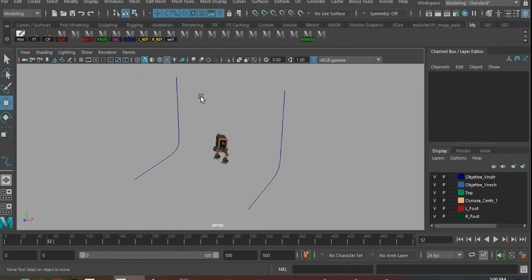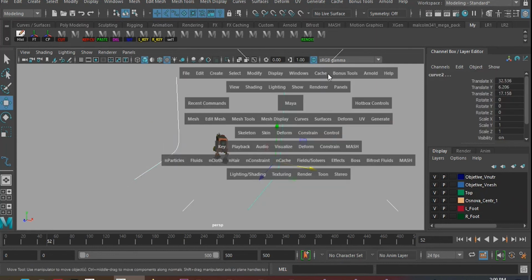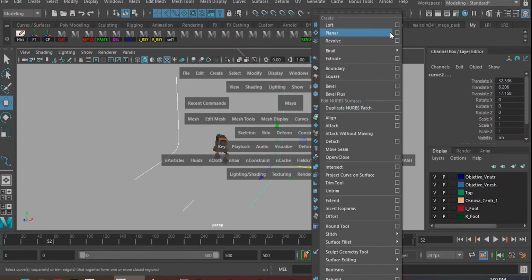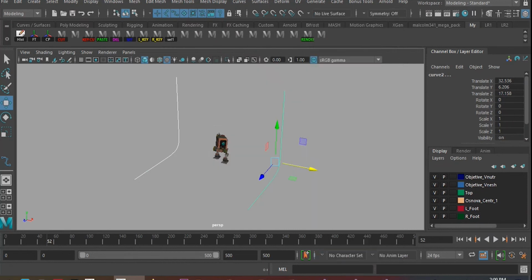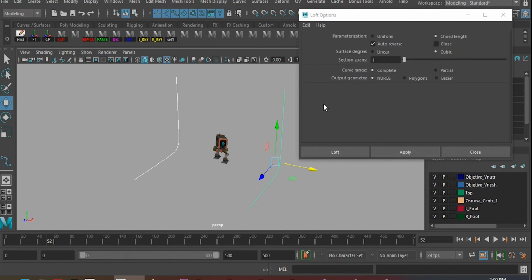Then you might know about loft. I select the first curve, then shift select the second curve. Then I go to my surfaces. I have a loft. Okay, you know loft, right? So there's nothing to say about it. So I just go there.